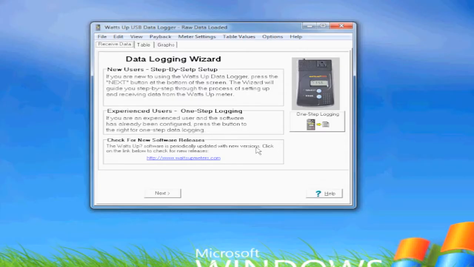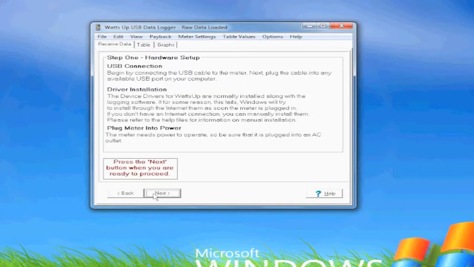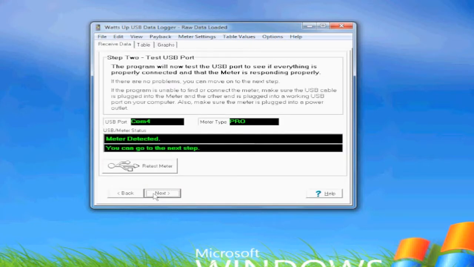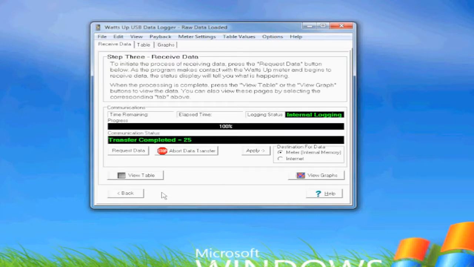Now that you've collected your data, it's time to download it onto the computer. In order to do this, we're going to go to the Receive Data tab in the WattsUp USB software. We're going to click Next, and then Next again, and then we need to test the USB port. In my case, the meter was detected, which gives me a green message. If you get a red message, try retesting the meter, unplugging it, and plugging it back in again. We're going to click Next again, and then we are now at step 3, which is receiving the data.